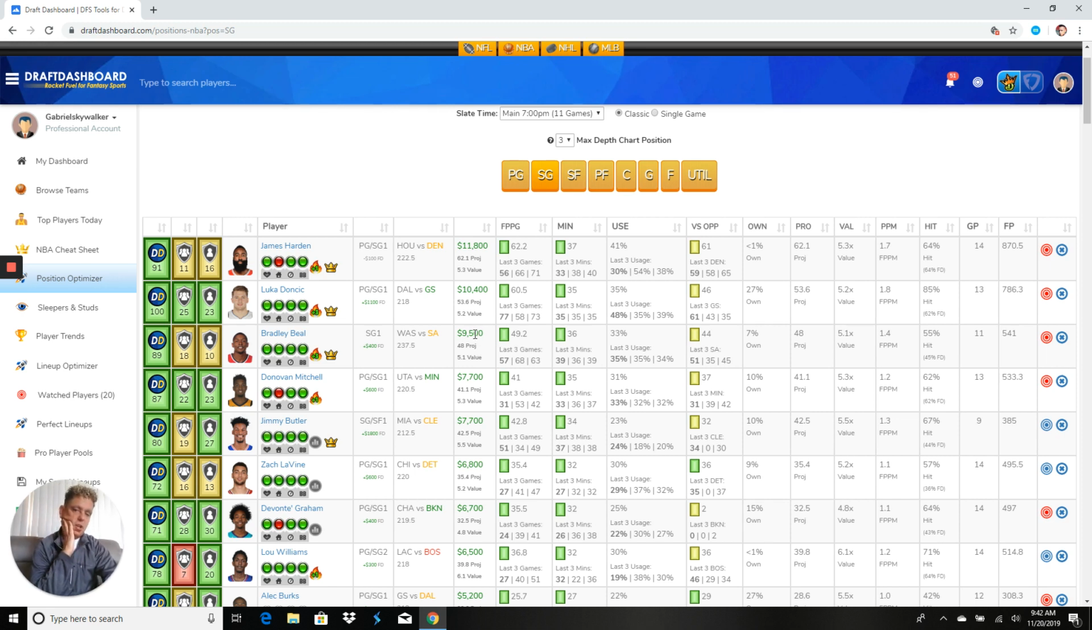Honestly, yeah, I would go Luka, but don't rule out Beal at 9.5. He's been on a tear: 57, 68, 63, 39, 43. Going up against San Antonio, 51, 35, 45, 23, and 23. So San Antonio is not too bad at this position as far as defensively. So I would definitely pay up and go for Doncic. But Bradley Beal is worth a look.